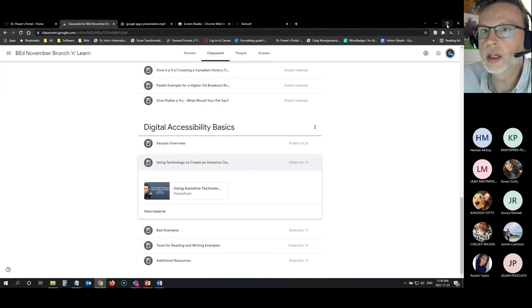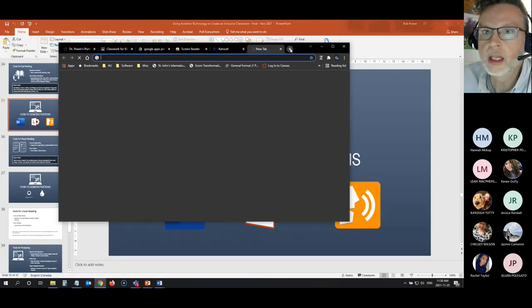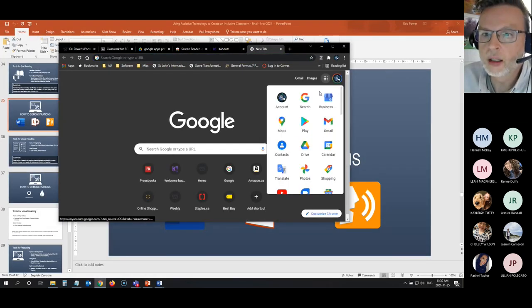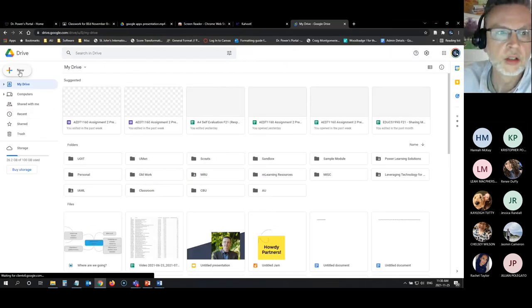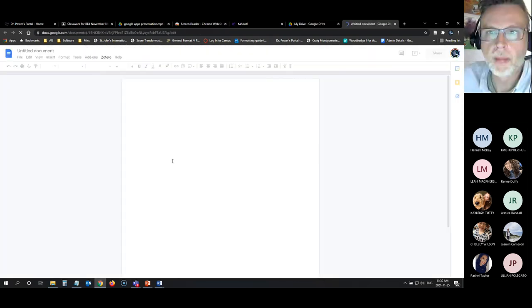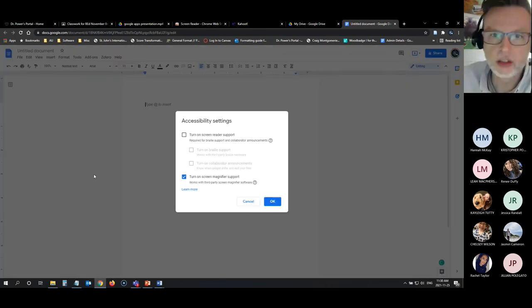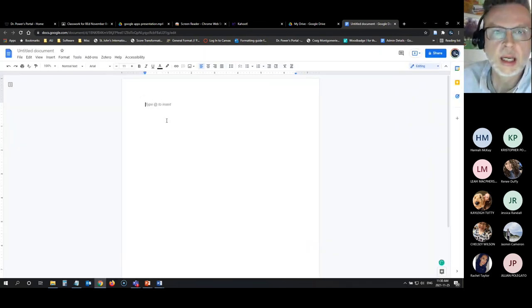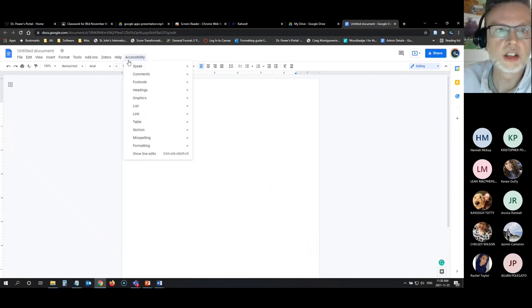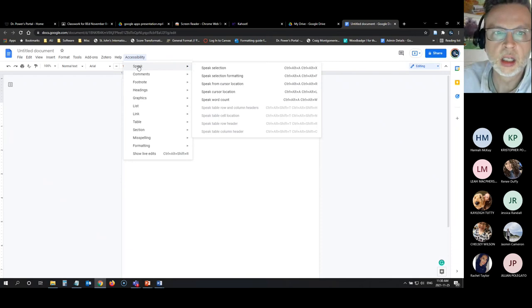Let's see if I can quickly get into Google Drive here and show you how to do that in a new Google Doc. All right, so I'm in Google Doc. I am going to go to my tools and turn on my accessibility tools. So turn on that support. And now I am going to, let's see, accessibility, speak.